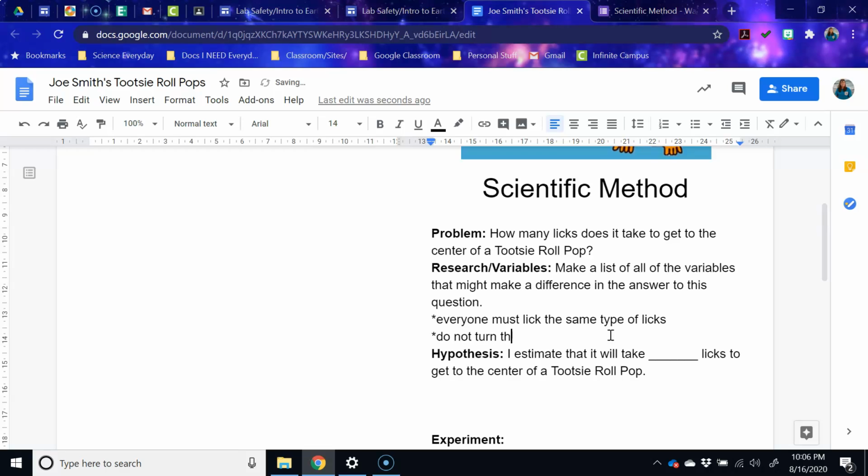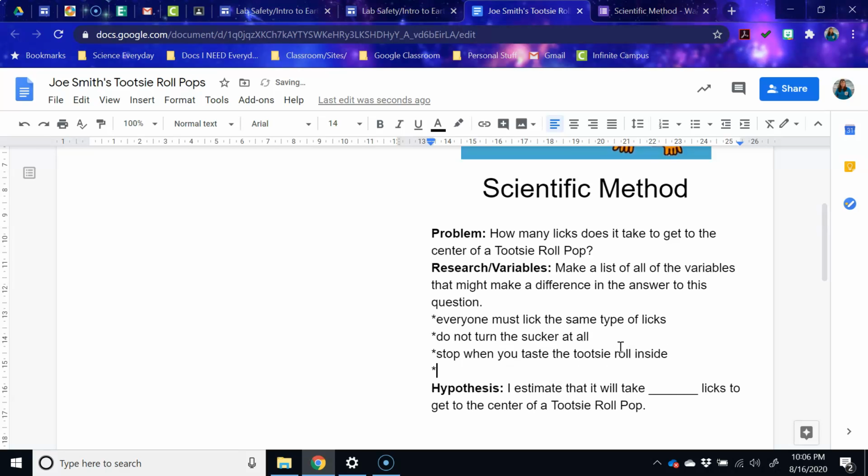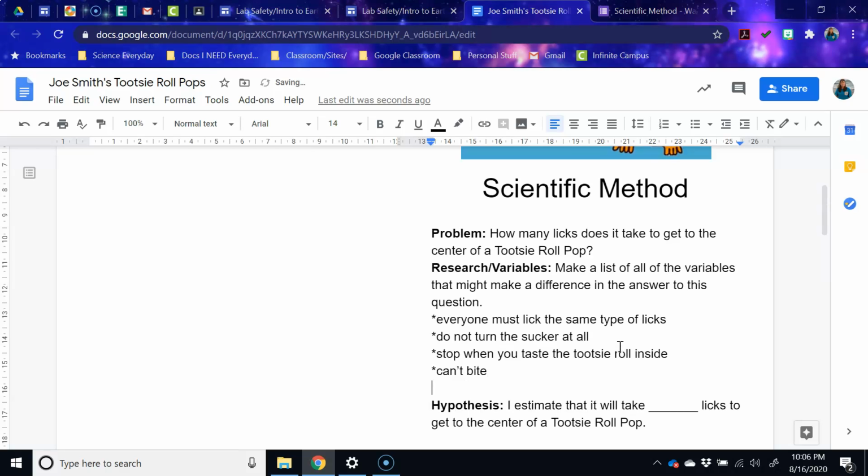Do not turn the sucker at all. So you had to go straight from one side to the center. Stop when you taste the Tootsie Roll inside. Trying to think what I always said. Oh, you can't bite, because otherwise you're like the owl and you're getting to the center.